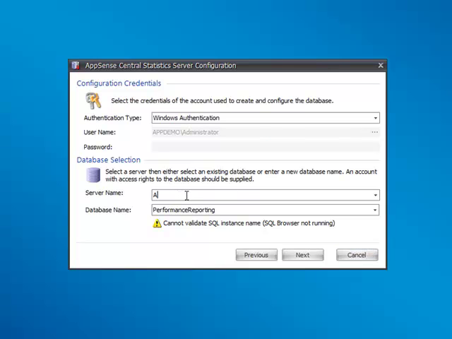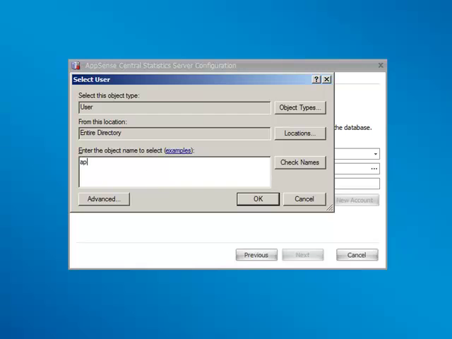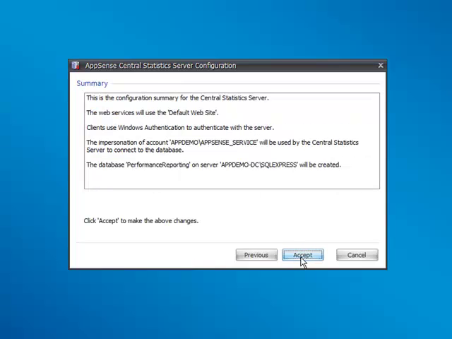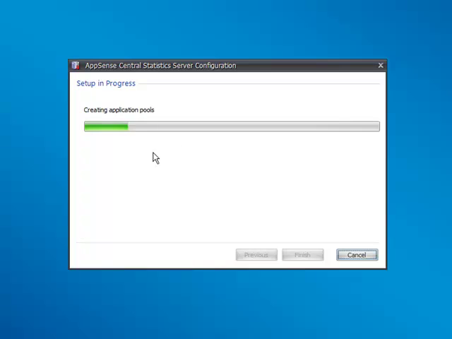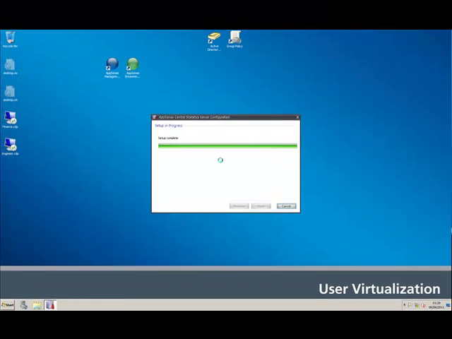And again, exactly the same as before. So we'll go for Windows authentication. Select our service account, put our password in, and let the installation and configuration process happen. Setup is complete, just waiting for the finish button to come through, and we have it there.